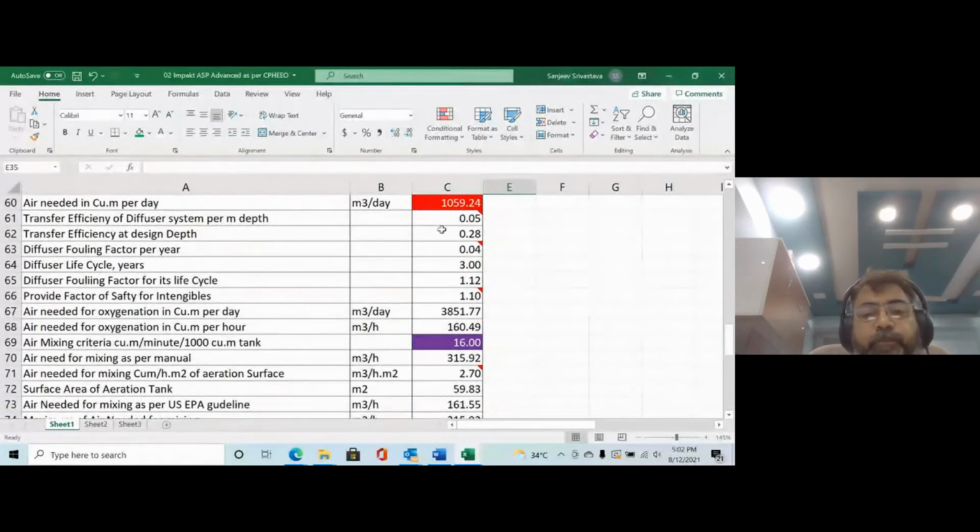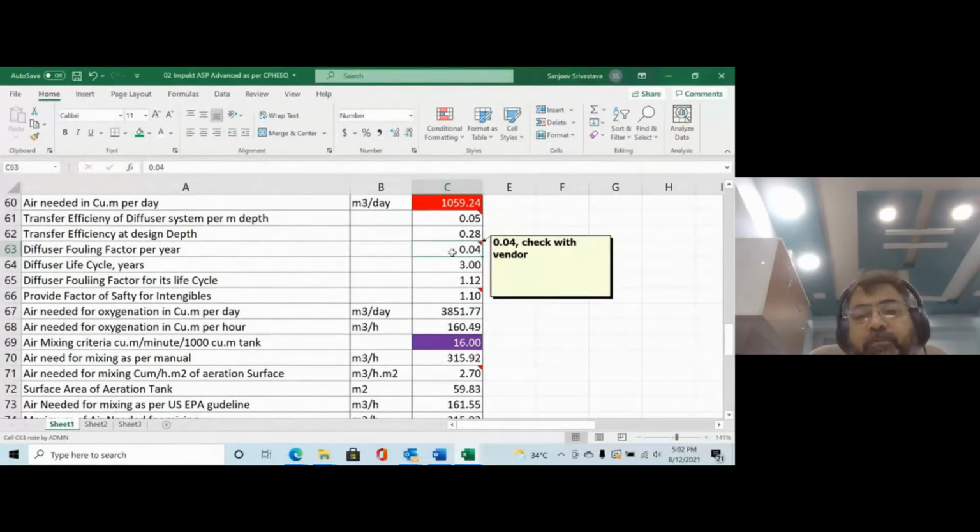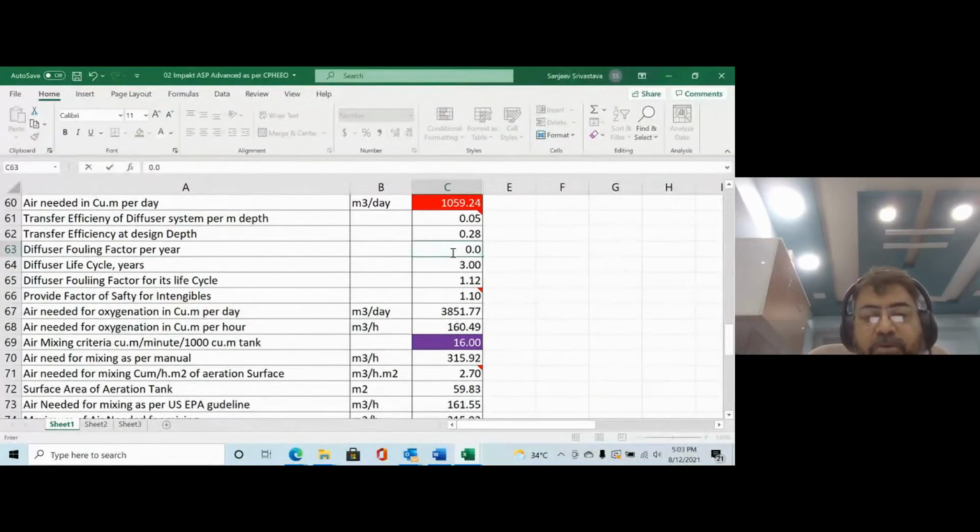So this number, transfer efficiency of the liquid depth, comes to 0.28. Then again, diffuser fouling factor. You have to check it with the vendor. What fouling factor do we consider? Maybe it could be 0.03. Somebody's diffuser is very good, somebody's diffuser is not very good, then he'll say, okay, consider 0.05.